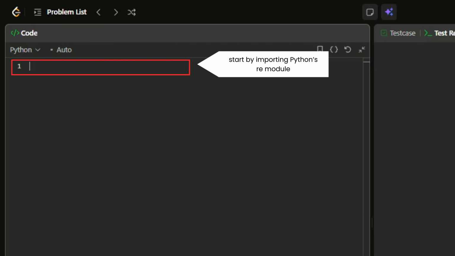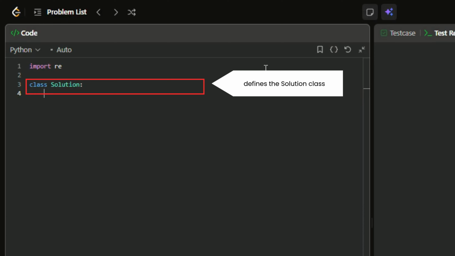We start by importing Python's re module, which stands for regular expressions. This gives us powerful pattern matching tools so we can scan the string and pick out the number part cleanly. This defines the Solution class, just the standard wrapper many coding platforms use. Our function will live inside this class.